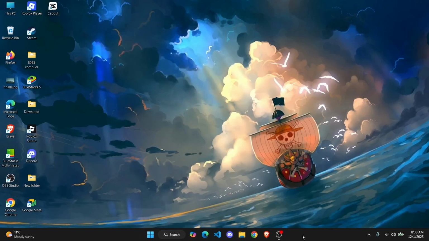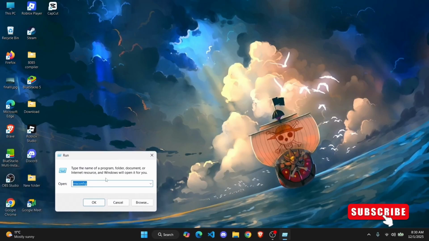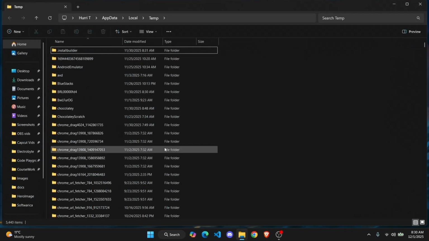And from there, the next step is to clear out your temporary files. So open the Run dialog box by pressing Windows plus R, and then simply search for %temp%. Click on OK. It's going to take you to this folder.